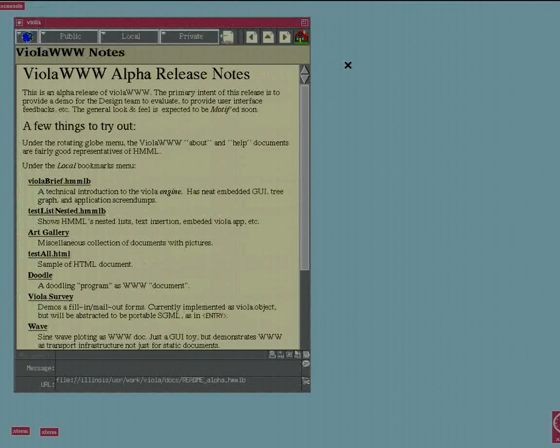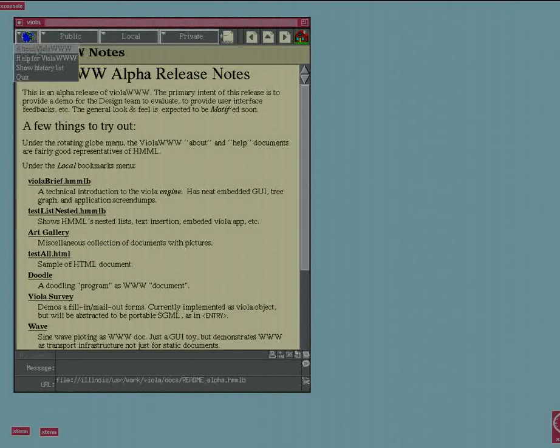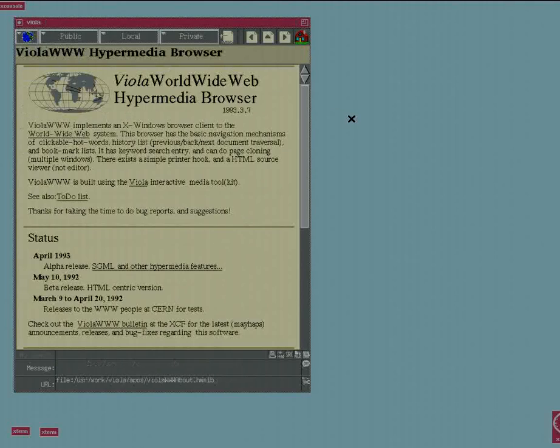And let's do the about WWW via the globe on the home page. And a banner will pop up giving information about the role of the Viola World Wide Web browser in the web in general, and in particular how it interacted with the existing web at that time and read web documents and so on. And then let's go back.